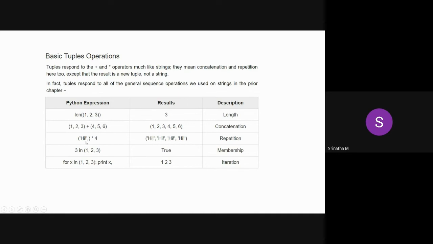'Hi!' followed by an exclamation mark. This is a string, enclosed inside single quotes, followed by, as we know, once you create a tuple with one element, it should end with a comma. It should end with a comma, and we want this string to be repeated 4 times.